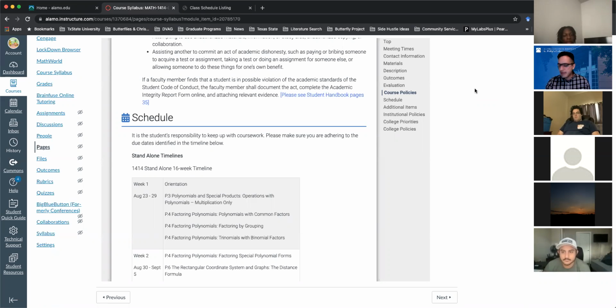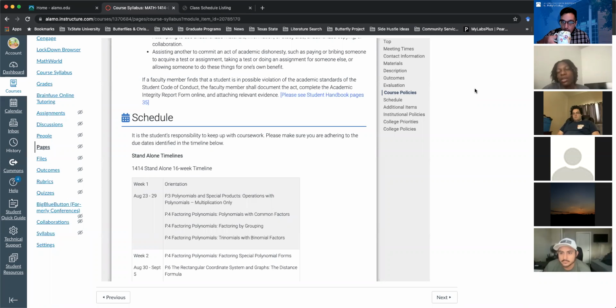Joshua, you have your hand up. I had a question about using notes in a test. So I know obviously we're probably not going to be able to use notes on a test, but are we allowed to have like a formula sheet of each subject that we study, like set up?